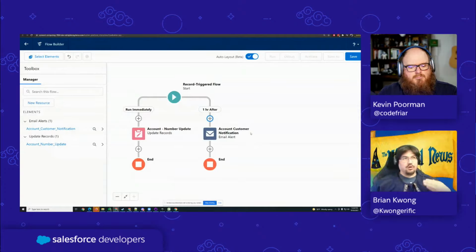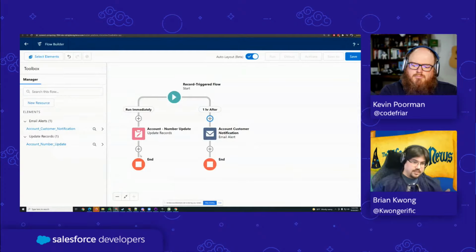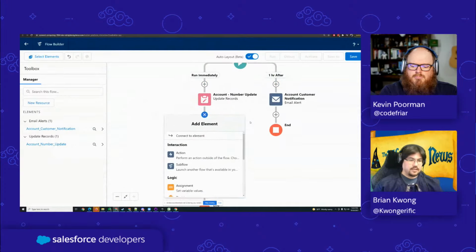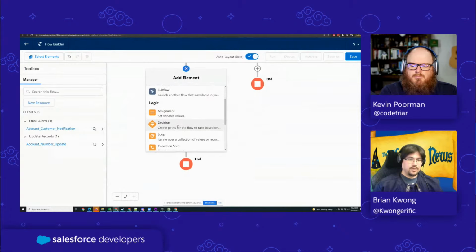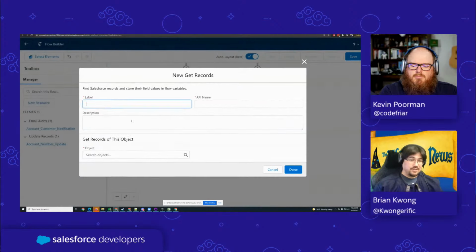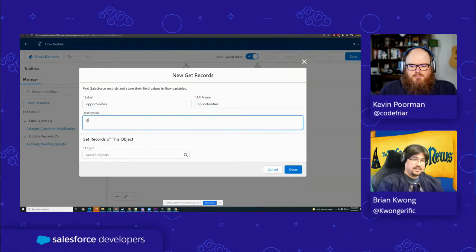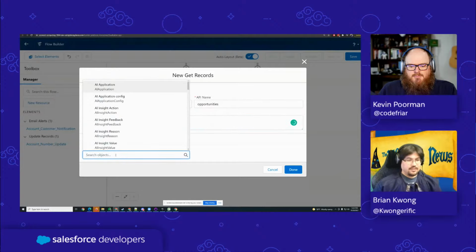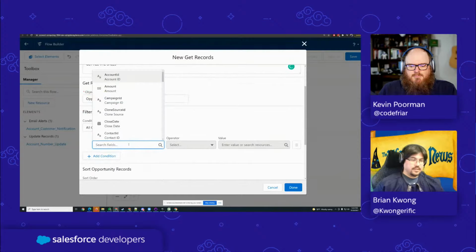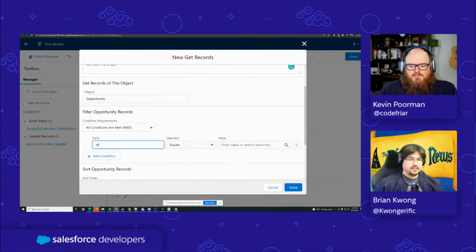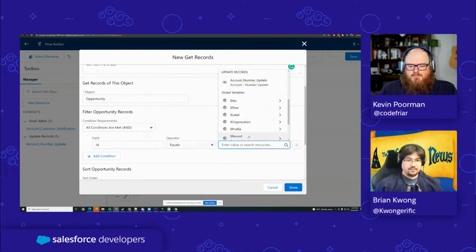That really causes more of a concern when we're talking about flows doing much more complicated logic. I'll give you an example. Right now we're doing a simple update of an account. But if we said, because this person is a customer, I also want to get all the opportunities, say, select our object where the ID is equal to our account record ID.